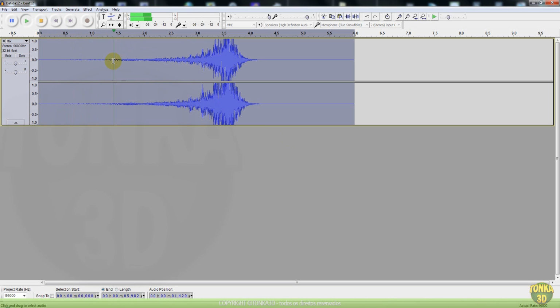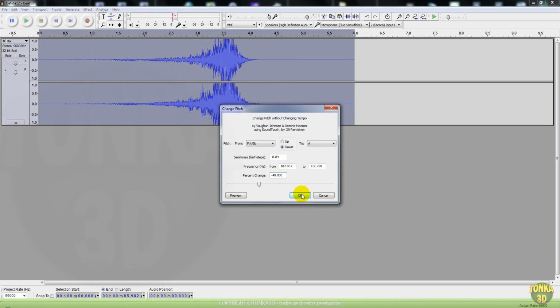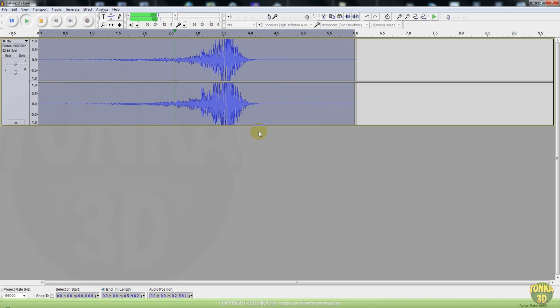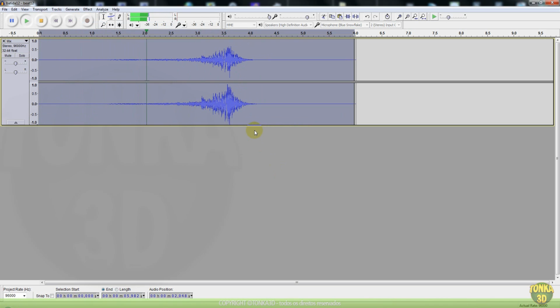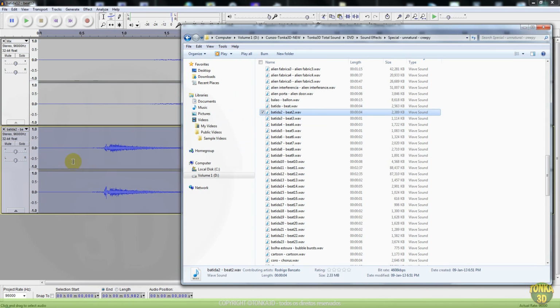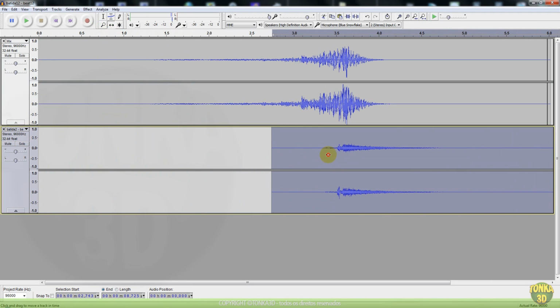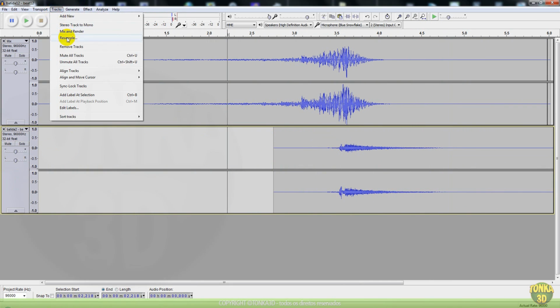Let's see. Very good. One thing that we can do is the effect, change pitch. I will try the last 40. Okay, let's see. It's too loud. I will change the amplify. One thing that we can put here, let's see this. I think this will work pretty good to compose this effect. Let me have this here. I will move this a little bit to here. Hold shift, click here, tracks, mix and render.